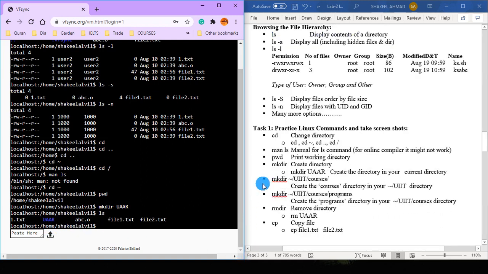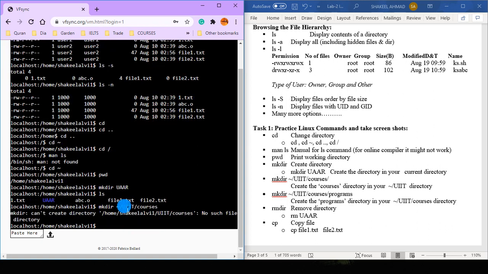Now I want to create another directory which is nested in uiit. To do this, I have to type mkdir ~/uiit/courses. Since there is no such directory named uiit, it will generate an error message that it cannot create directory courses because there is no uiit.